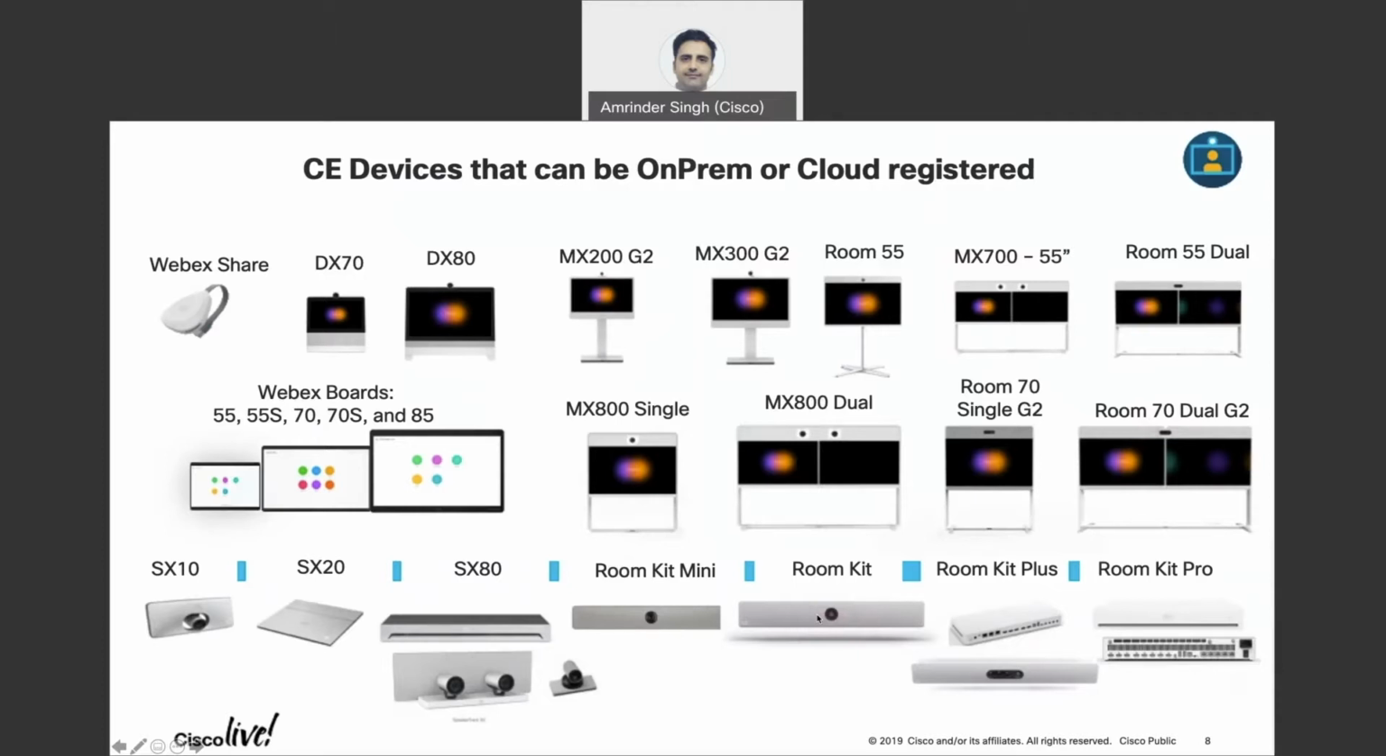SX10 is a small all-in-one unit with the codec inside it, with a built-in camera and a built-in microphone. All you need is just a monitor and a power supply to power it up. Once it is up, you can register it anywhere, on-premise, cloud, anywhere. And once it is registered, you can make calls. Yes, it's an all-in-one unit.